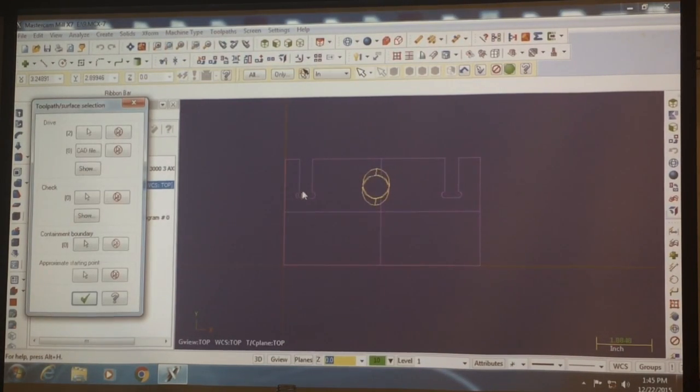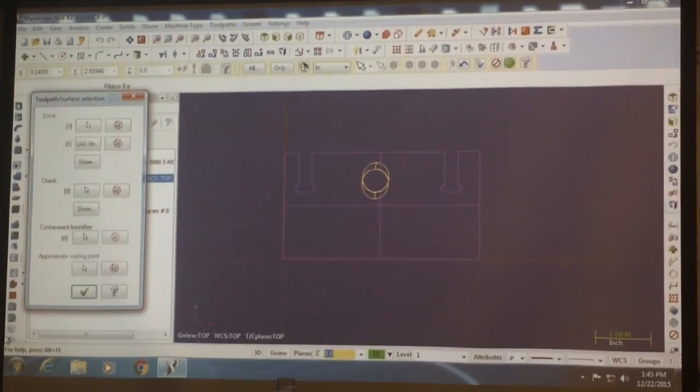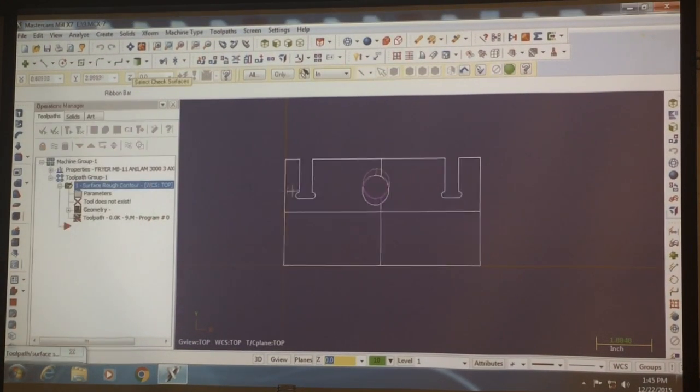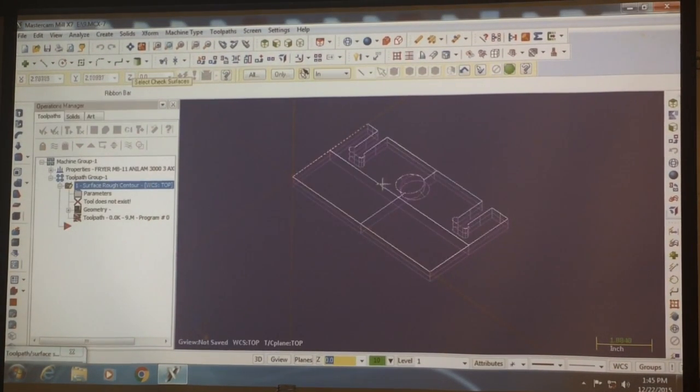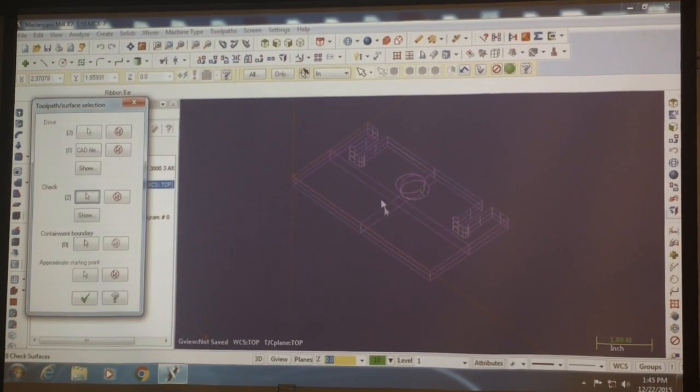So the drive surfaces are the surfaces that the tool is going to drive on. The surfaces you want it to mill, you want it to make a contour pass on. The check surfaces are the surfaces you don't want the tools to touch. You want that surface to be whole the way it looks, and not have any gouges or anything happen to it.